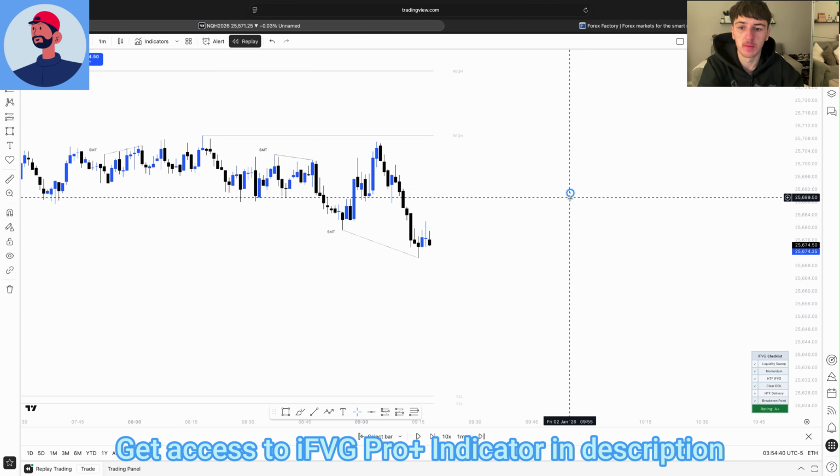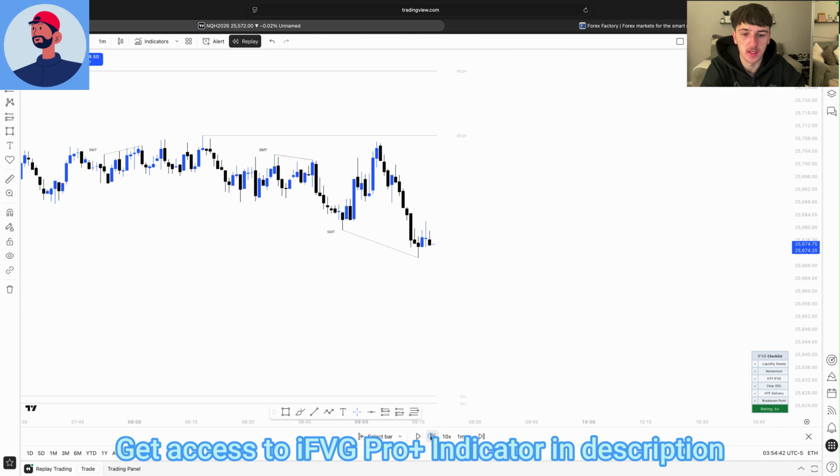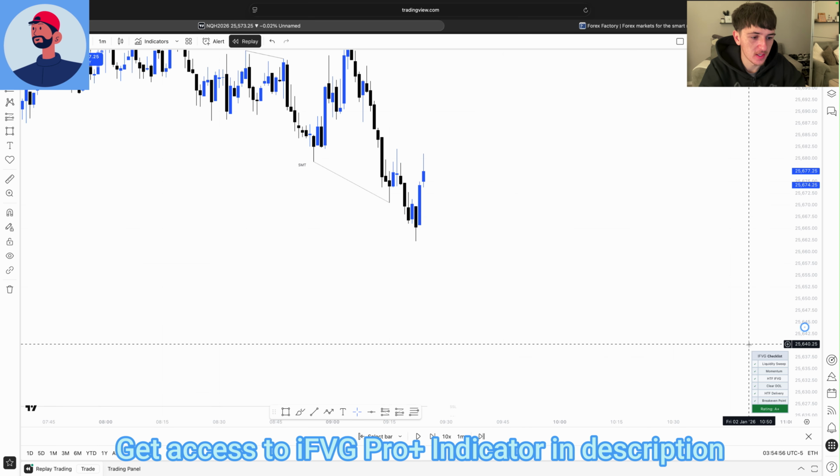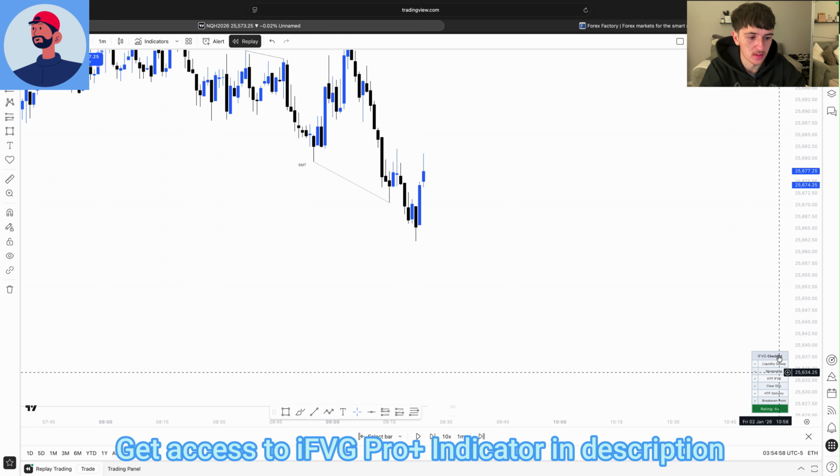I want to show you the best feature that there is on this indicator. We're going to save the best feature till now. And that is actually an inversion fair value gap indicator that is going to tell you when to get in. As you can see here, we've got an inversion fair value gap checklist in the bottom right corner.